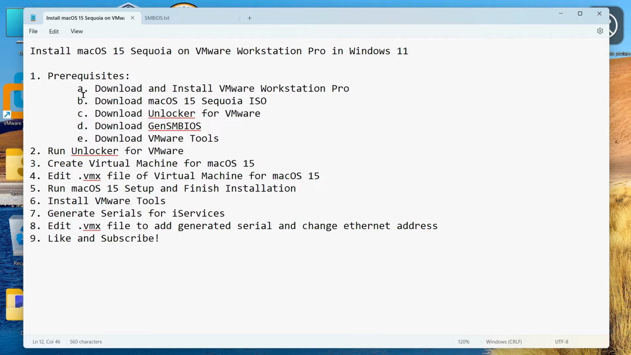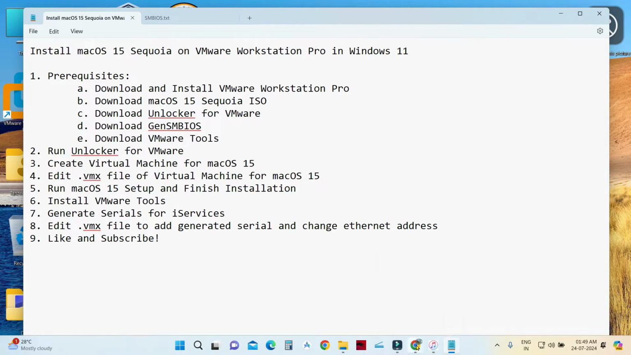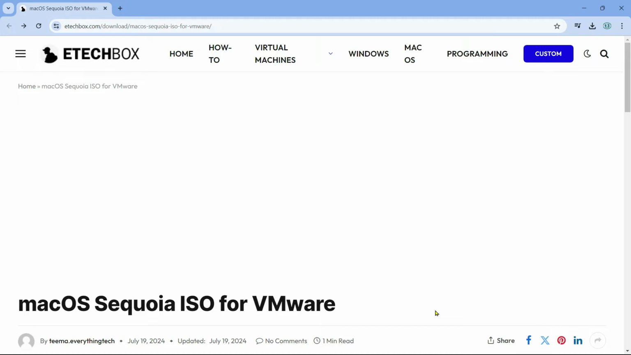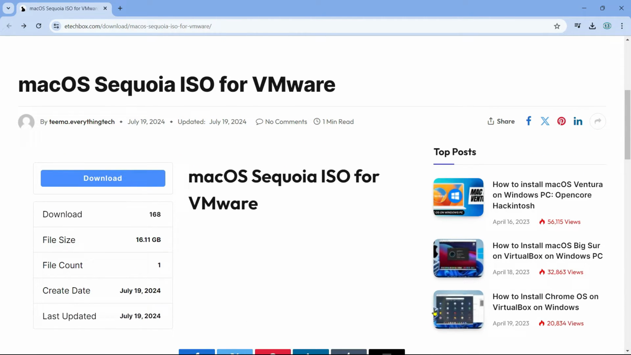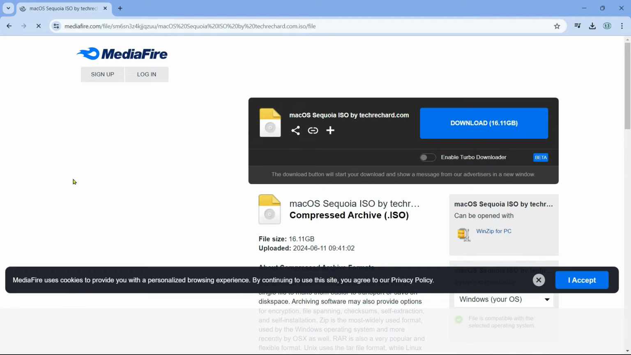Now once the installation of Workstation Pro is over, the next step is to download the macOS 15 ISO file. Now I have kept the link in the description of this video, so you can just directly open the link. Then from there you can just scroll down and then click here on this download button, and then from here you just have to click on this download button once again.